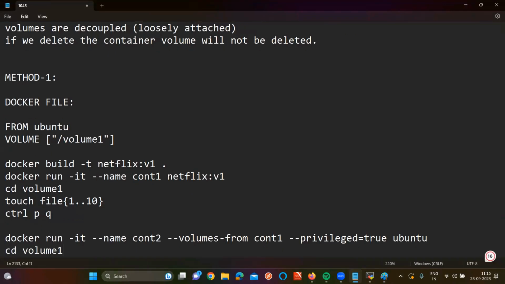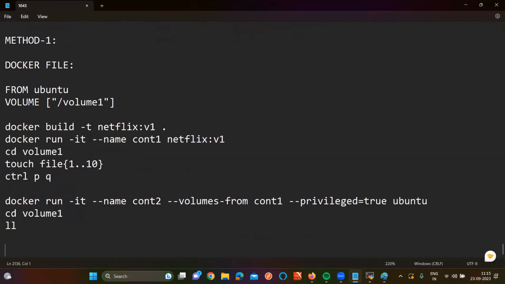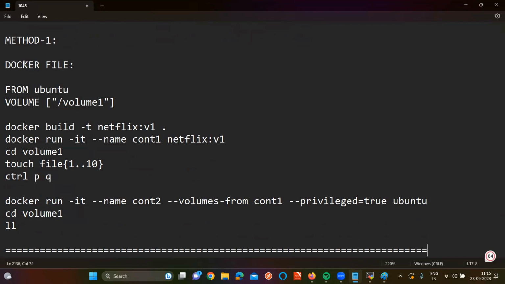Is the concept clear for all of you now? That's it. It is your method number 1. First of all, you need to create what? From Ubuntu and give the volume. Next you build the image, you create the container. Inside the container, you go to the volume, you create some files and you exit. After that, you run the command to create container 2, but in the middle you write hyphen hyphen volumes-from, the container you are taking from. Hyphen hyphen privileged is equal to true means permissions I am giving. Is method number 1 clear for all of you?